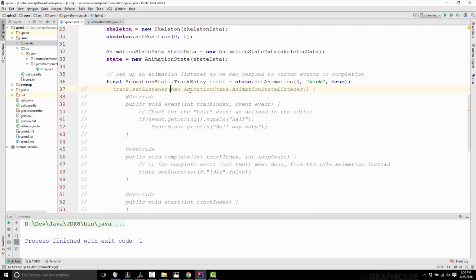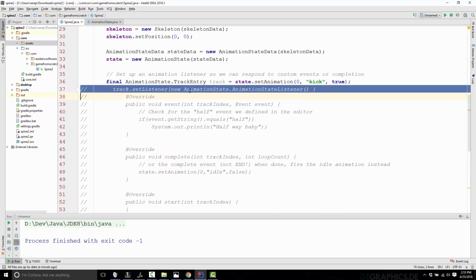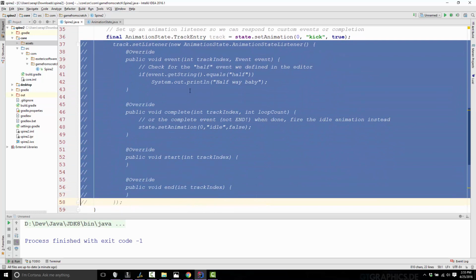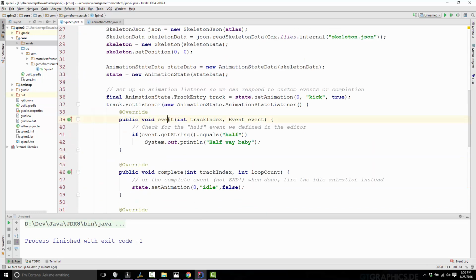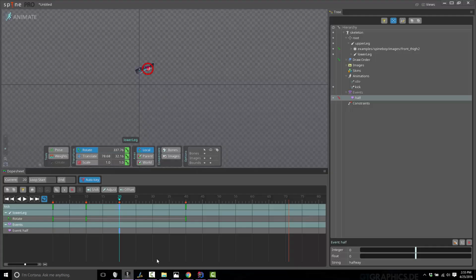But there is some pretty powerful stuff. And remember that event we wired up? Well, that's what this here does. Let me just uncomment that code. And this is just going to wait for the event to get fired. Check for the half event, which I believe is what I called it. Let me just make sure I actually called it half. Yep, half.